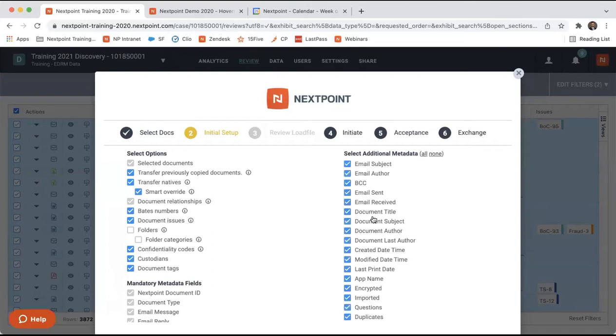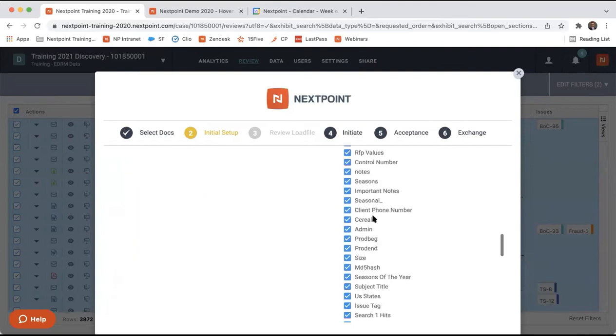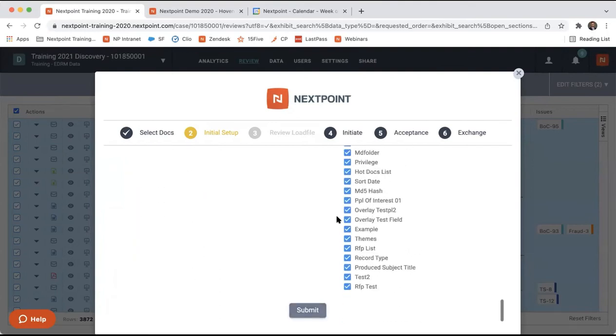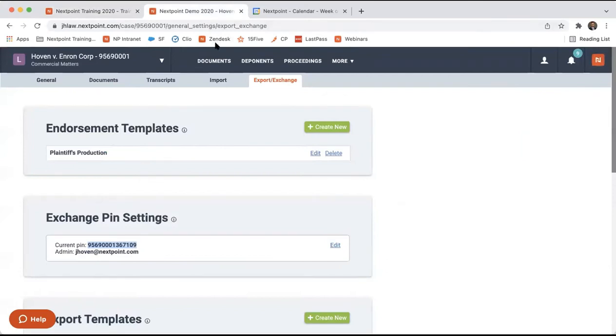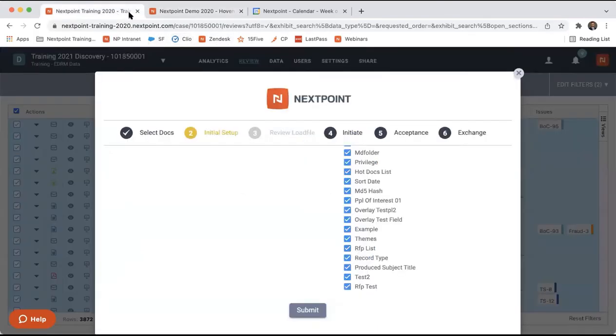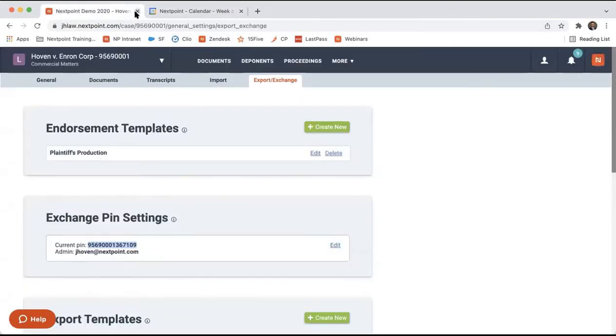I like pulling this in because I don't like losing any information that may or may not be relevant if it's going to be internal. And then you just hit submit and approve it in the other database for that transfer to start. And then those documents will be exchanged from one database to the other. So we are now officially done with the discovery database.